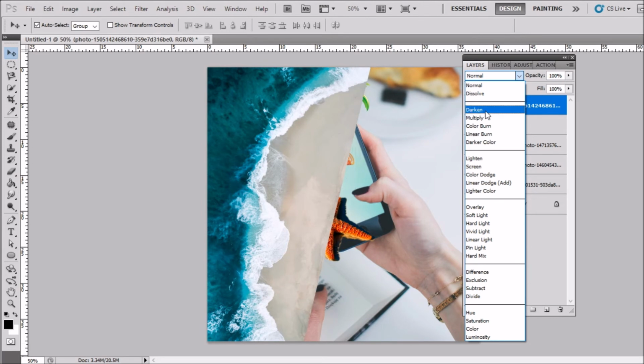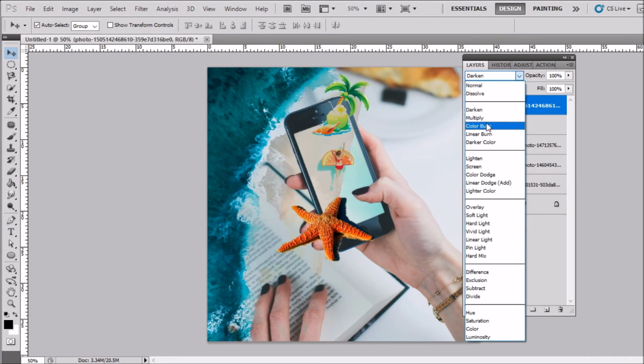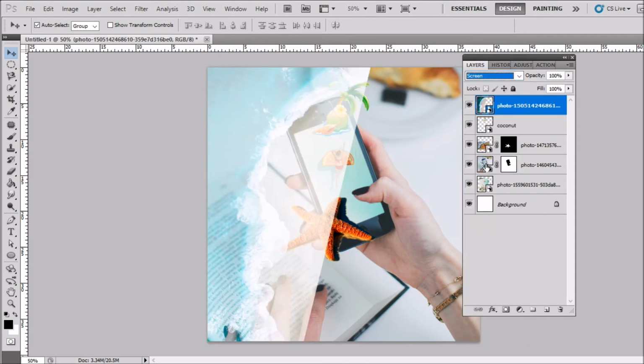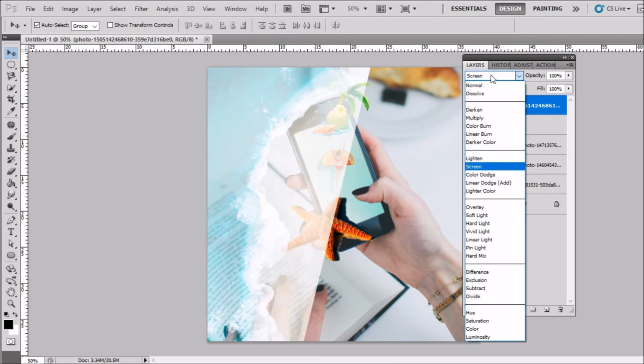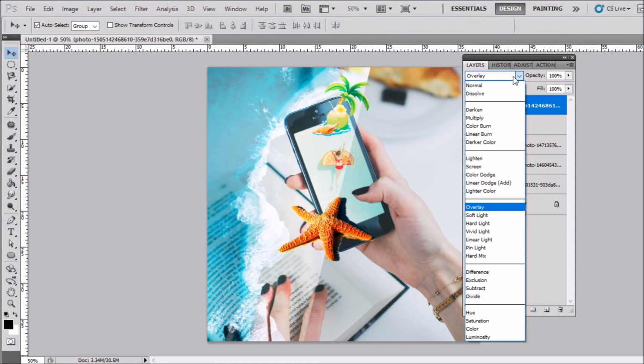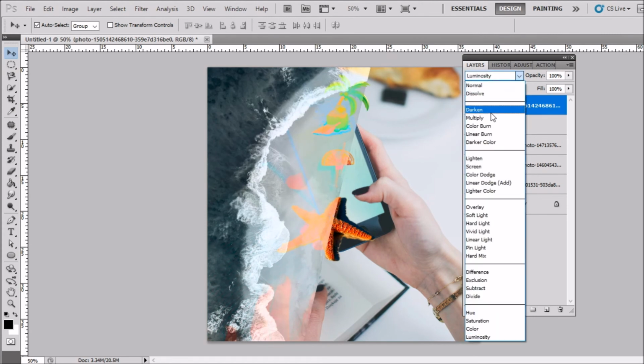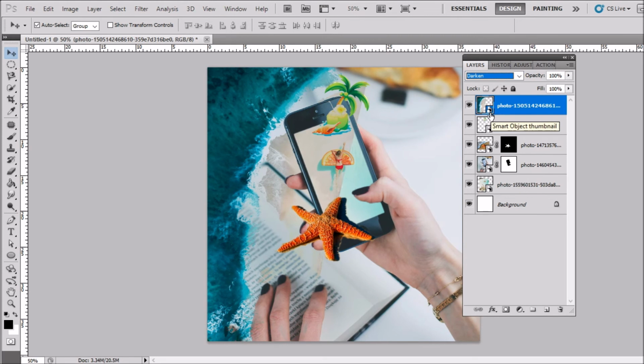Let's play with that. The Darken is nice. Screen is not for this photo, or Overlay like that. Luminosity is also a very important one. Okay, none of the others work, but Darken is the best for this photo editing. Let's erase some area here to have a better blend.